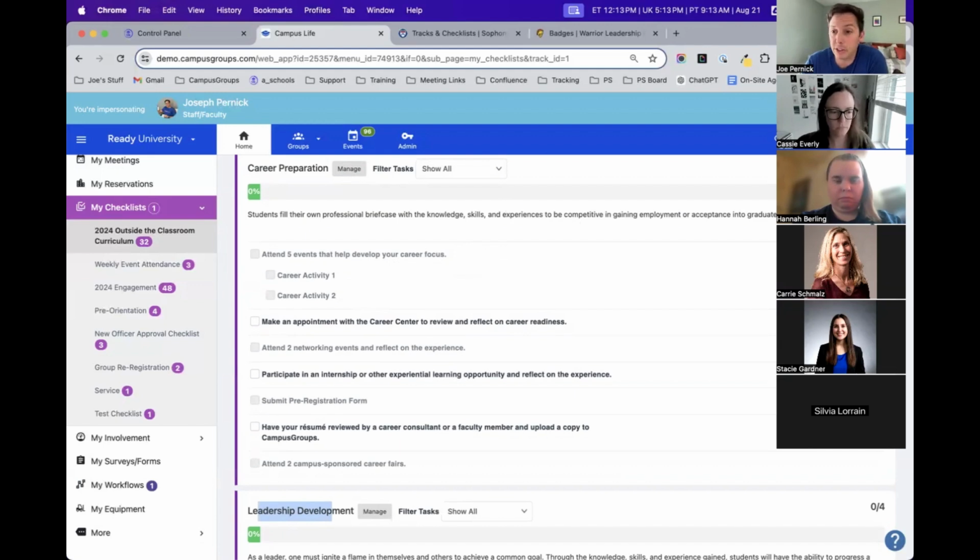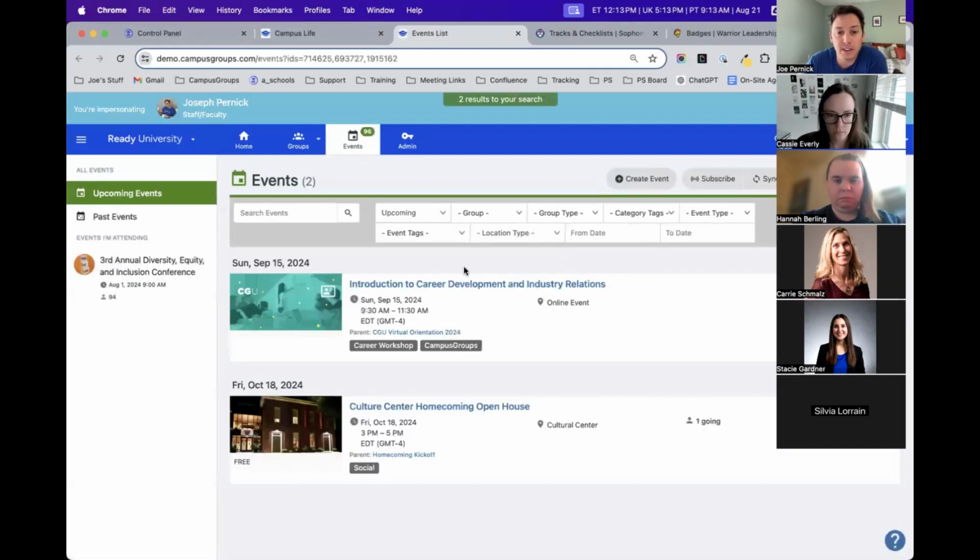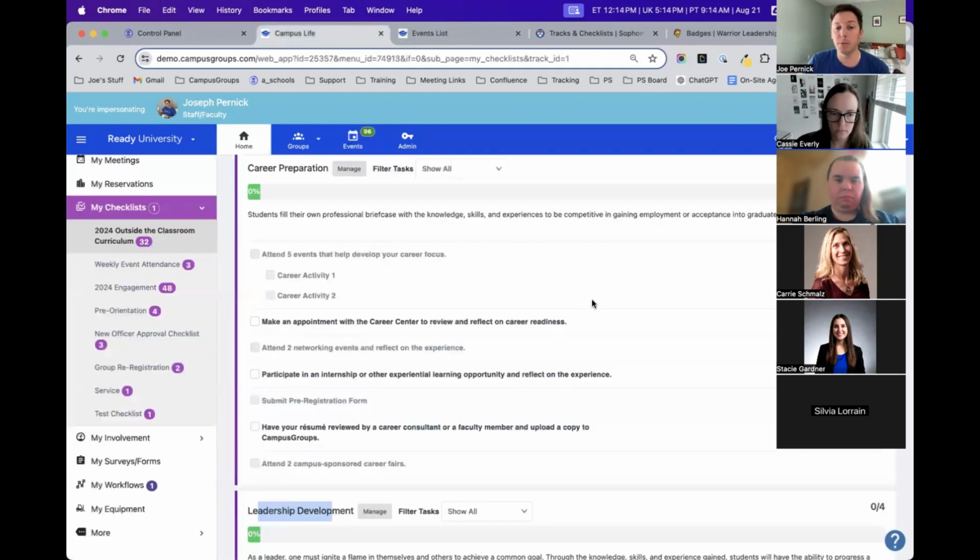So I need to actually go ahead, view the events that are available. You'll see right now there's just two, but as more events are created that meet the rule, they'll show up here. Once I view these events, it might be that I need to register to it. Maybe I need to also check into the event. Then once I complete that item, it will check it off for me. So you do have a lot of automation in checklists. It'll check it off for you as they complete the activity.